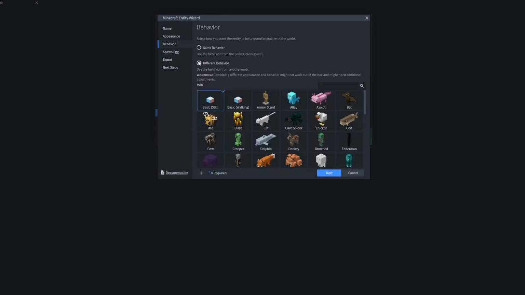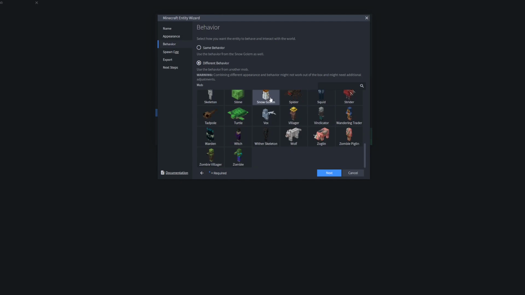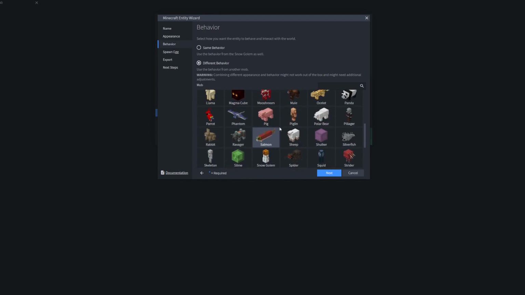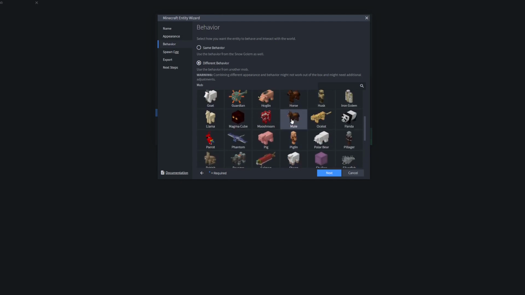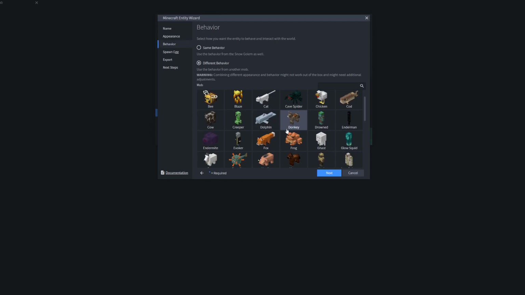And then you can use a different behavior right here like I was talking about, and you can choose how you want it to act. So maybe I start with this as my model, but it acts like a villager or a mule. So I think I'll choose armor stand because I don't want him to move.